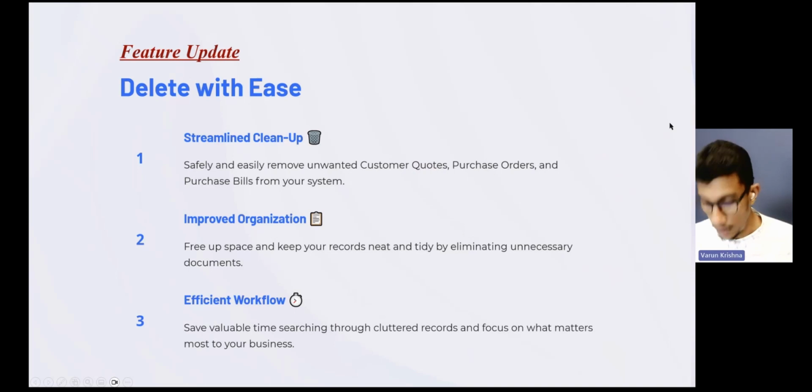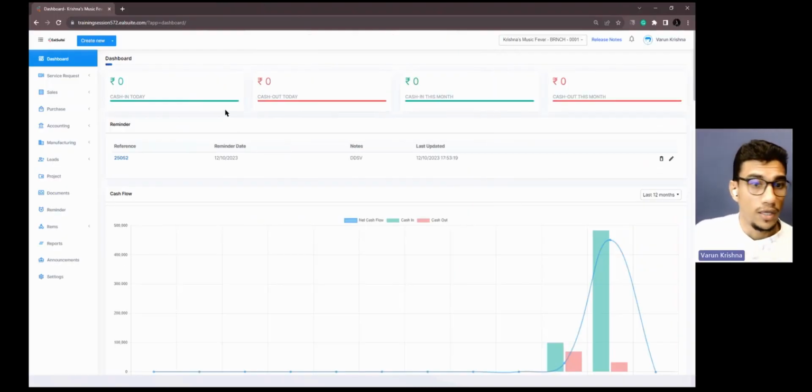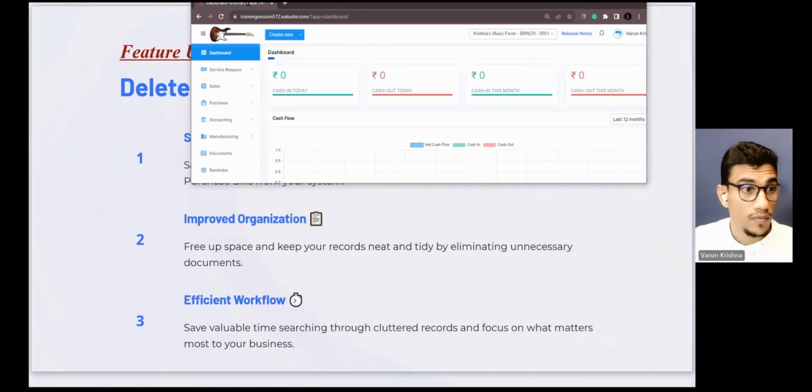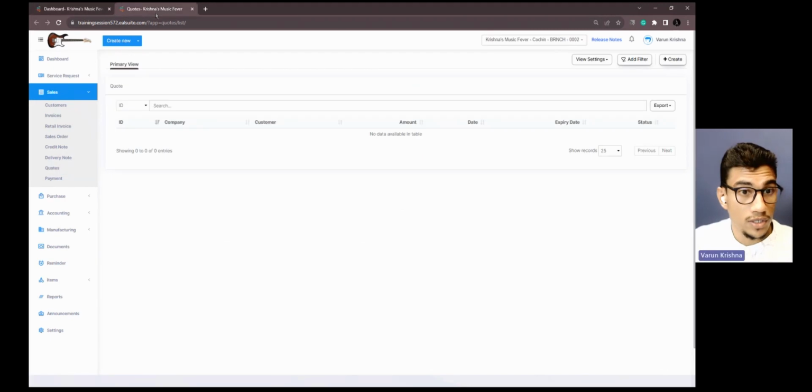And let's see how we'll be able to figure this one out. It's a very simple update, I would say. So we'll do one thing. We will just go back and see customer quotations, purchase orders, and purchase bills. So we'll go to customer quotations right now. No quotations have been created in this particular instance, I would say.